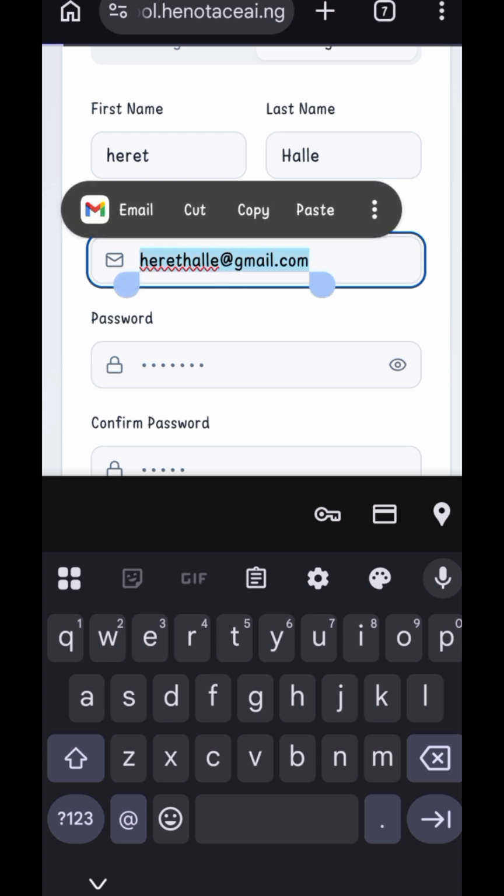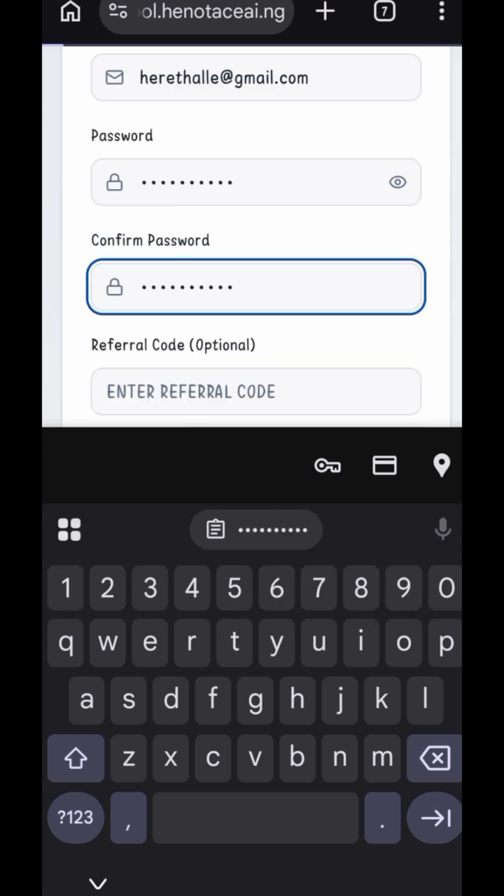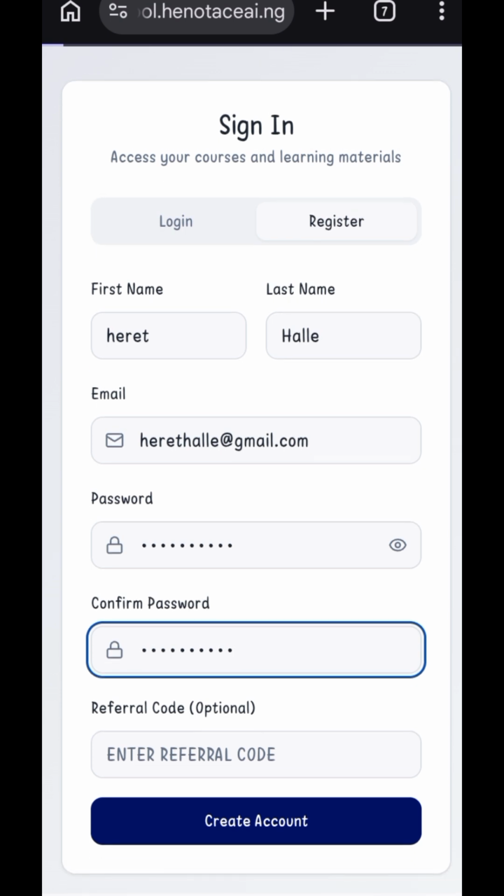So if you are not creating an account, you can easily log in. But to create an account for the first time user, you have to do this. Then you put in the password, you put it 2 times. If you have a referral code, you can place in your referral code here. That's if someone gave you a referral code.